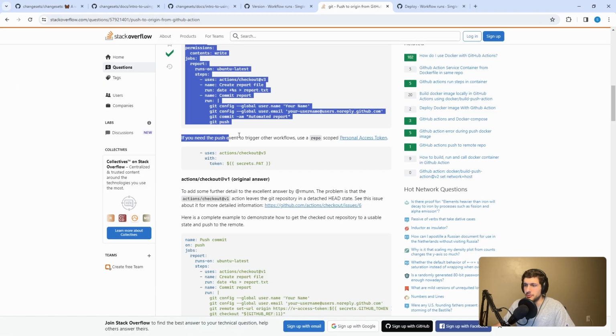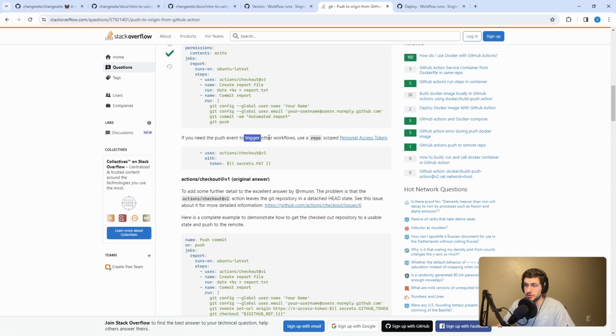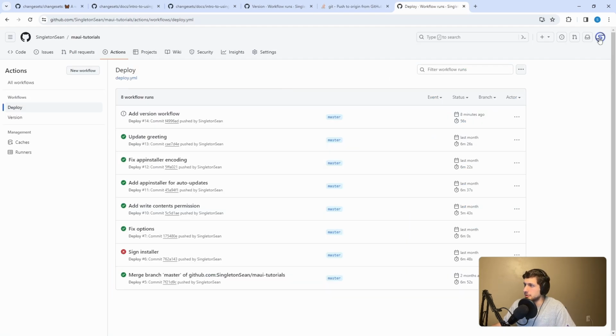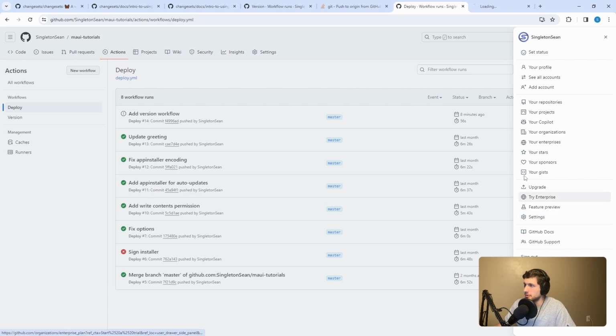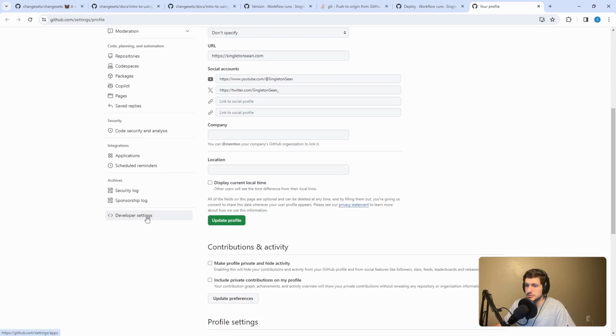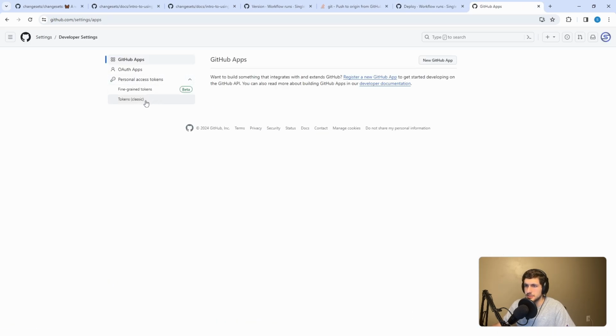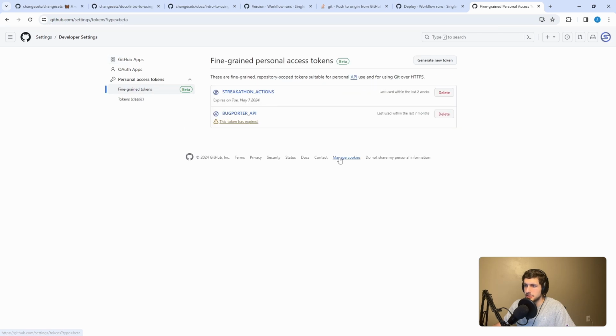And that's because if you want your pushes from workflows to trigger other workflows, you have to pass a personal access token whenever you check out the repo. So we'll have to create one of those. Let's go to our profile, go to settings, scroll down, go to developer settings, personal access tokens. I believe fine grained tokens is what we want. Let's generate a new token.